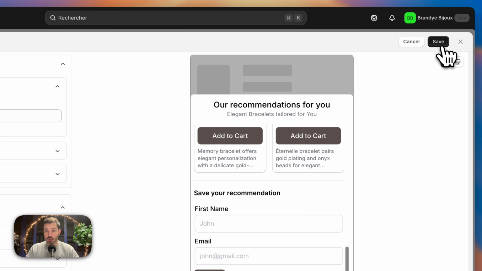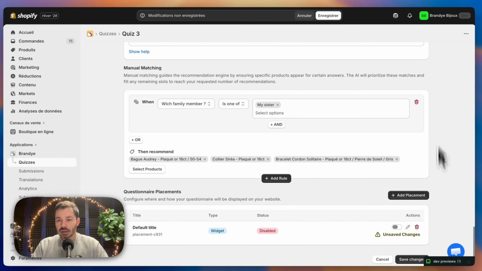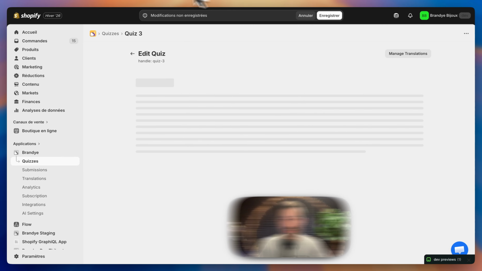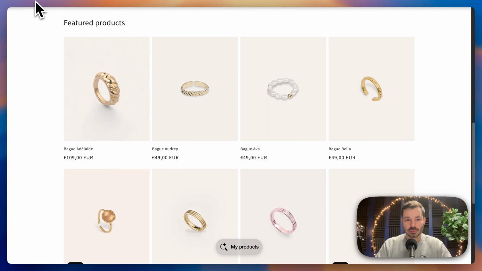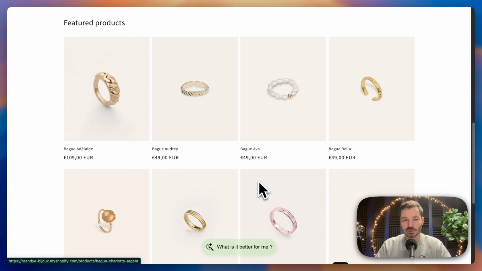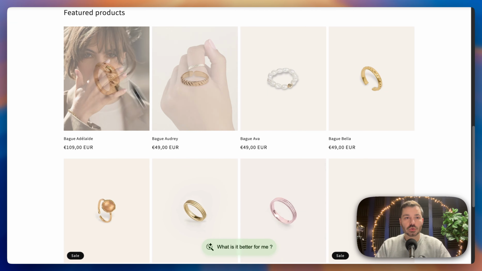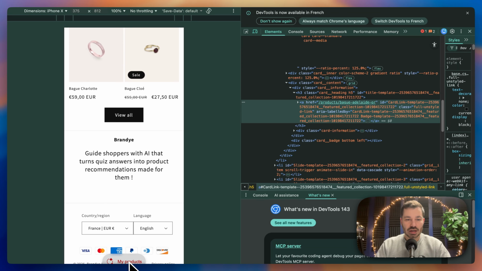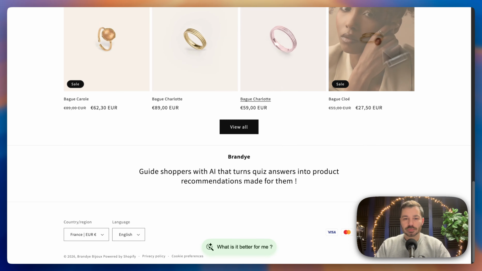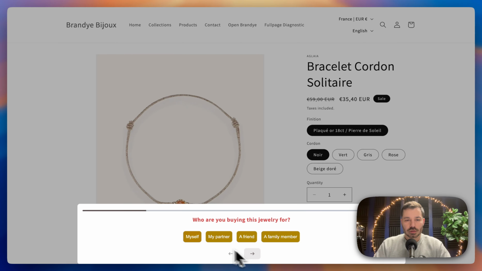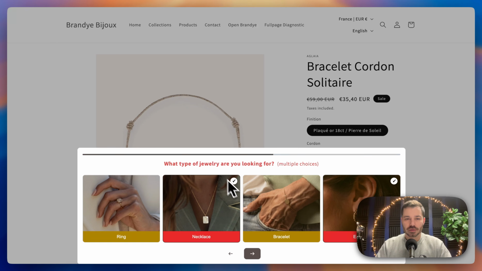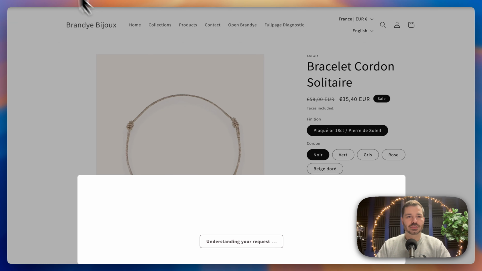To finish, don't forget to make it appear so it's now enabled, and don't forget to save it here. What happens next? When I go on my site and refresh, this is the new one. Here, as you can see, I'm on the website view. If I go on the mobile view, my widget has changed. I go here and start over, and this is the new widget with the question. As you can see, there are now pictures. It's multiple choice, so I can select several products here.